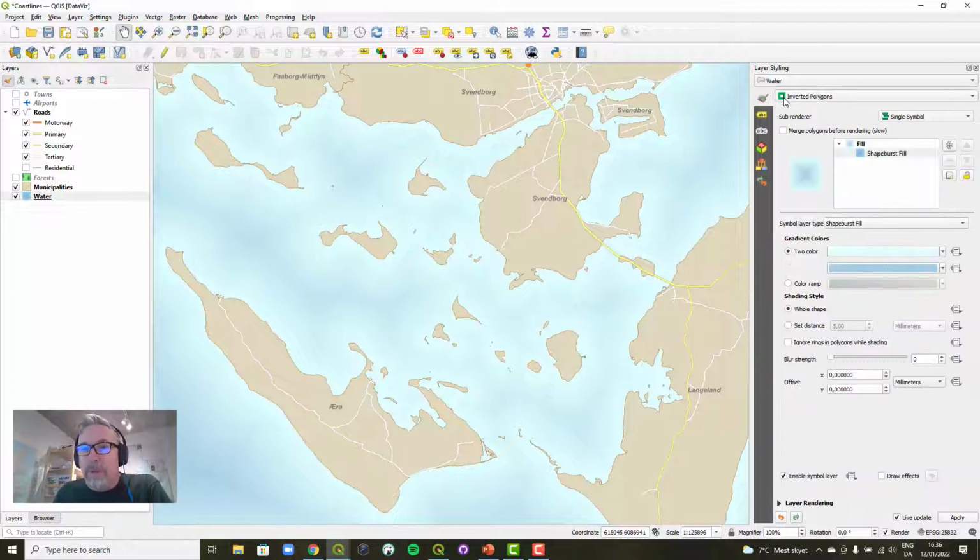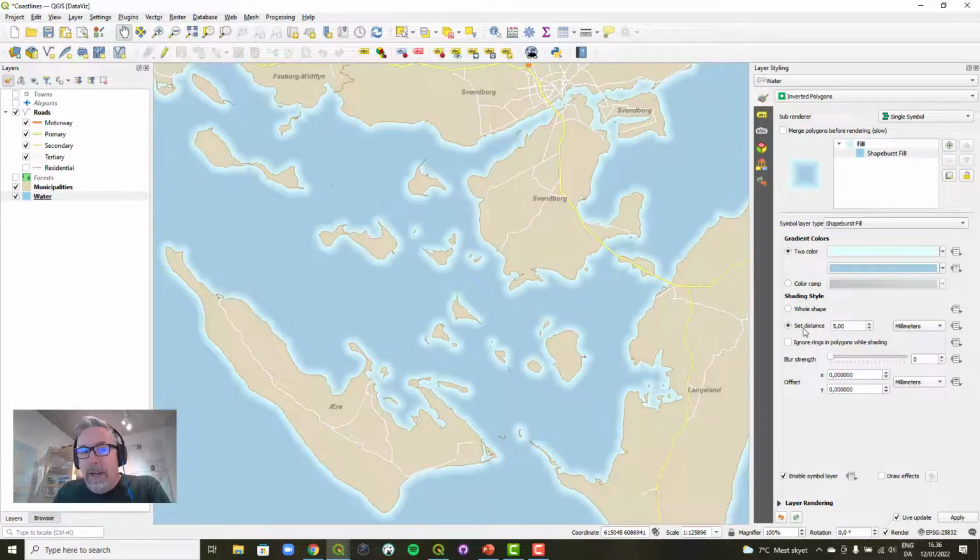So we can make this a little bit better by tweaking the parameters of the shape burst fill. So I'm going to click the back button, and below here we have some parameters for this shape burst fill beyond the two colors. So I'm going to choose in the shading style, set distance. And this controls how far in millimeters on the screen the gradation between the two colors happens. So 5 millimeters from the coast, in other words. And I'm going to increase this up to about 7 to give it a slightly larger spread.